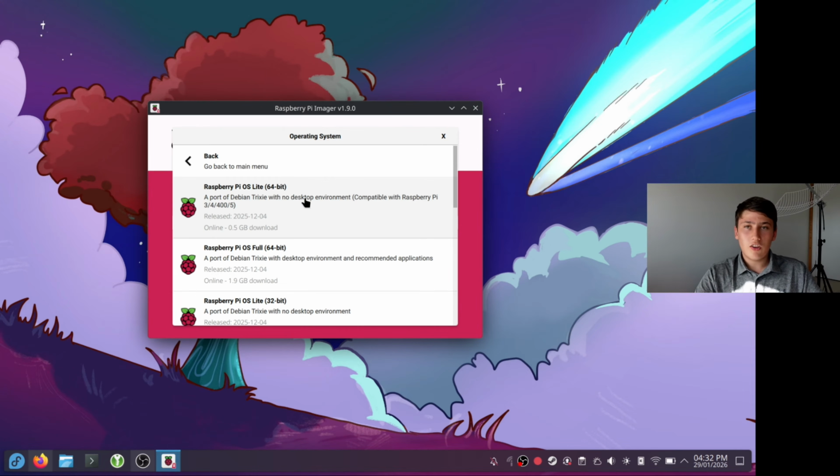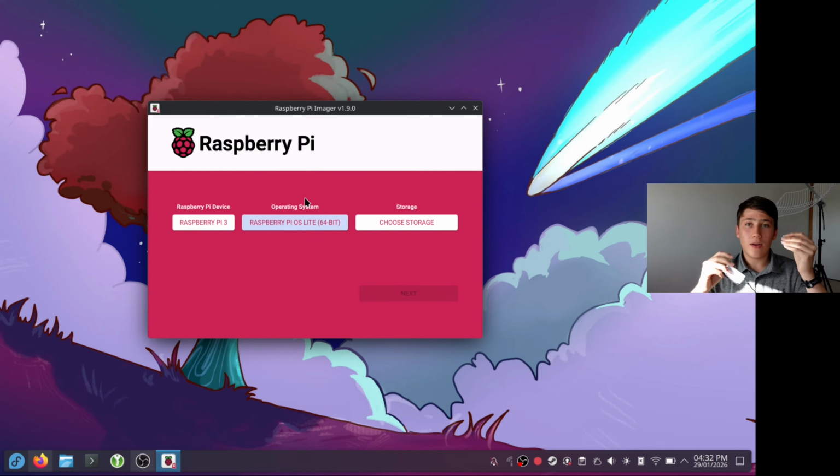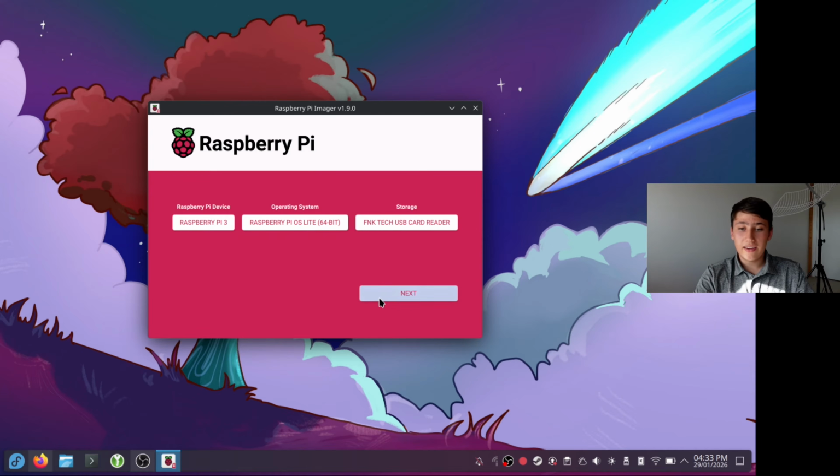That just means there's no desktop environment, so it's not going to be able to support a screen, but that's not going to matter because we're just going to use the terminal to access this anyway. So select that, and then plug in your SD card, select it, and click Next.